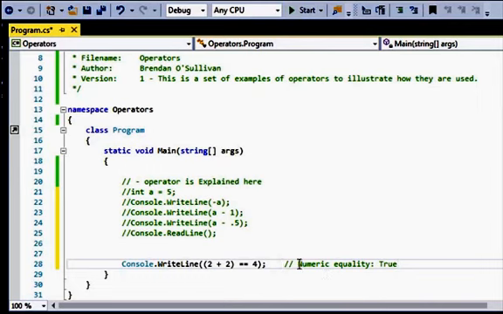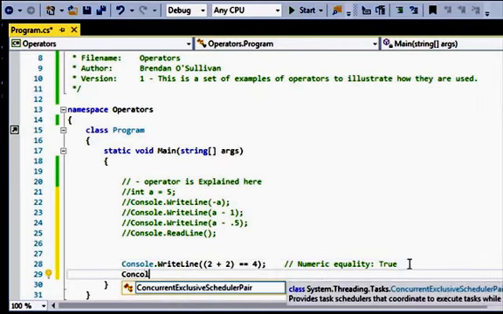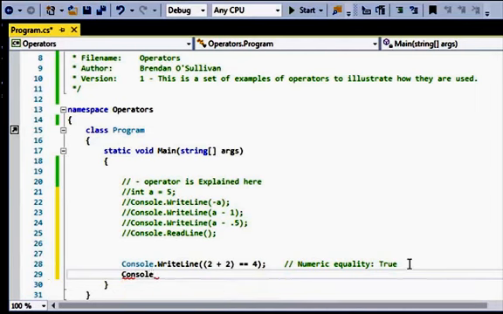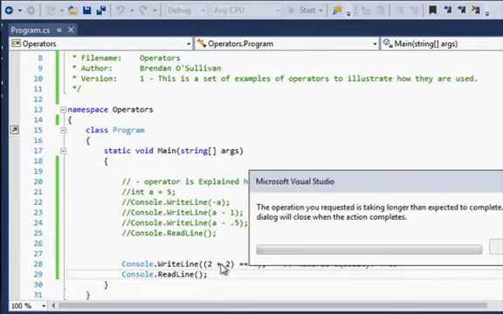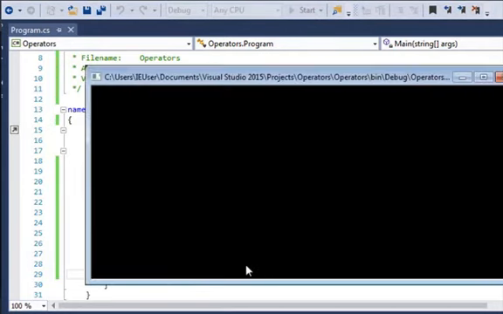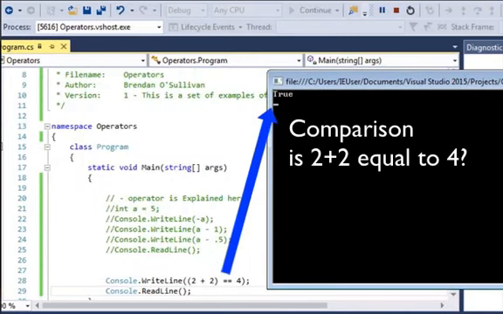So let's again put in our Console.ReadLine to make sure that the console is interrupted, and of course using IntelliSense again to make our lives easier. And when we run that piece of code here, the comparison operator runs and evaluates 2 plus 2 in the brackets, which is 4. It asks, does it equal 4? And it returns a value of true from the comparison between those two items.